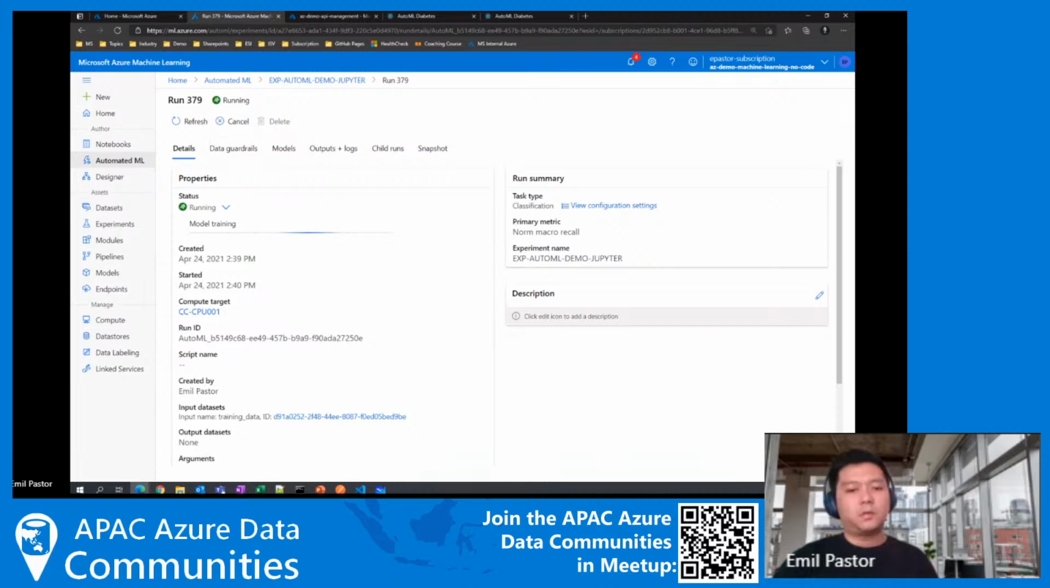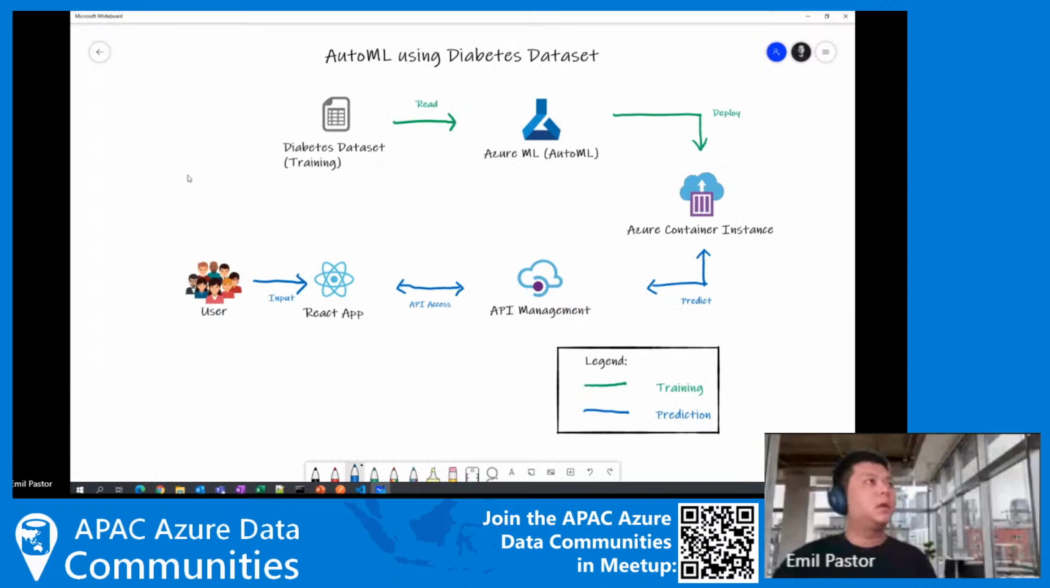So yeah, I think that's it for me. In this particular session, we managed to use the Azure AutoML feature to build and experiment with different algorithms, hyperparameter tuning, and feature engineering. Afterwards, we deployed it in Azure Container Instance and consumed it using a React app via API management service. Any questions?